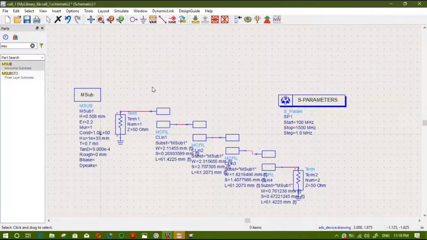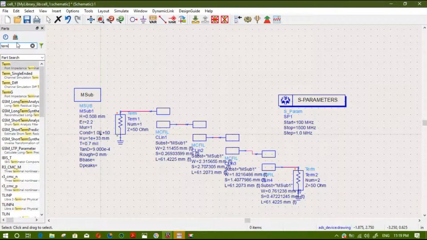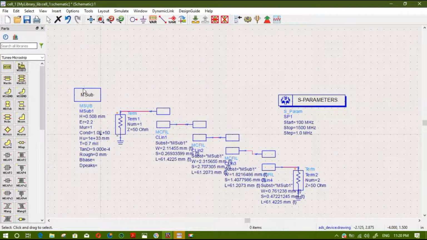And this is the 50 ohm termination, and you can search for it by writing Term and put it here, and then connect the other components. This is the coupled line, and the name is MCFIL. With these you will do the calculation to calculate the width and the length and also the spacing between these coupled lines.